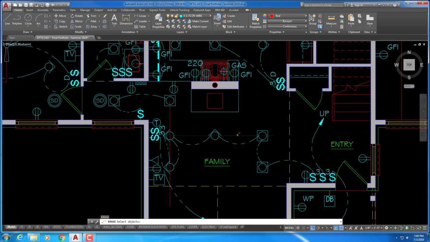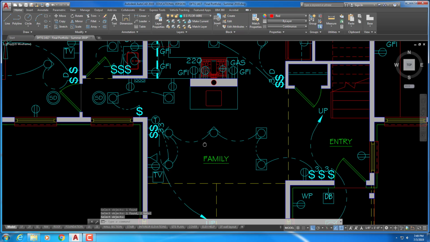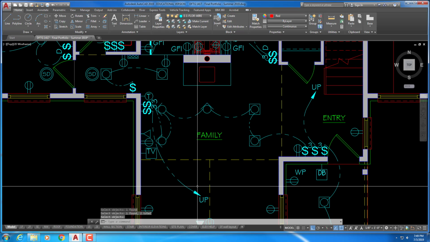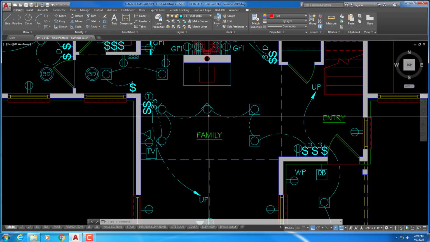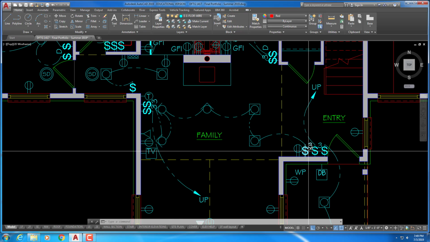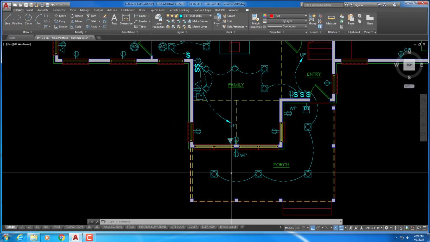So there's two three-way switches in there. One of them's going up to the atrium at the second floor, and the other three-way is going to these, and the other three-way switches over here along with some outlets.